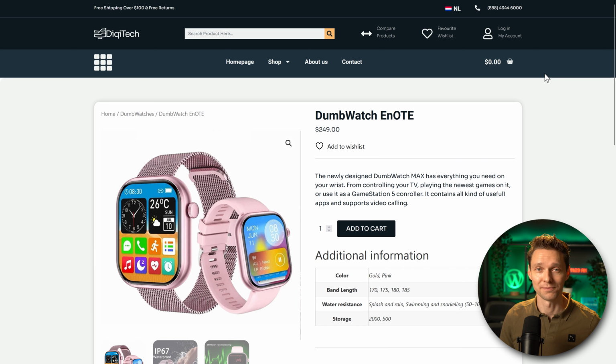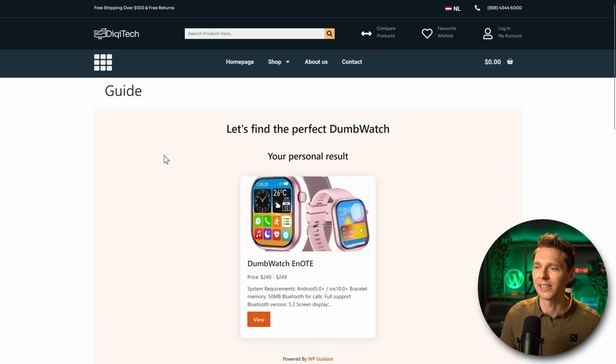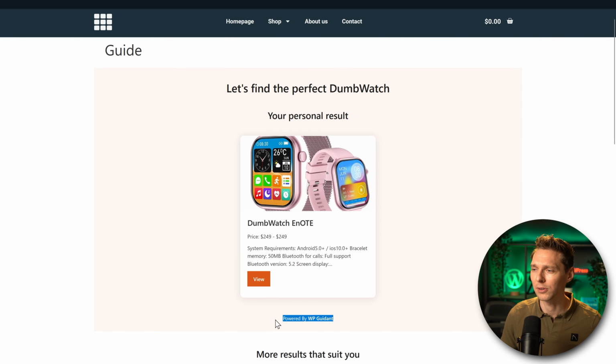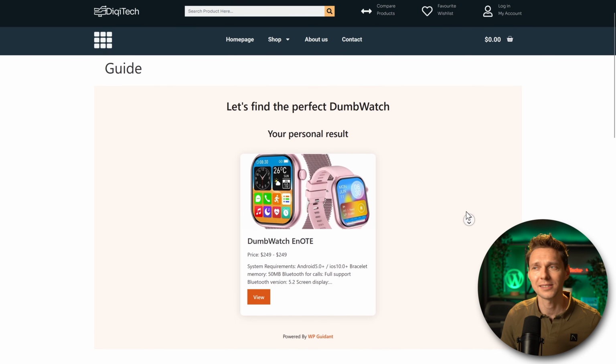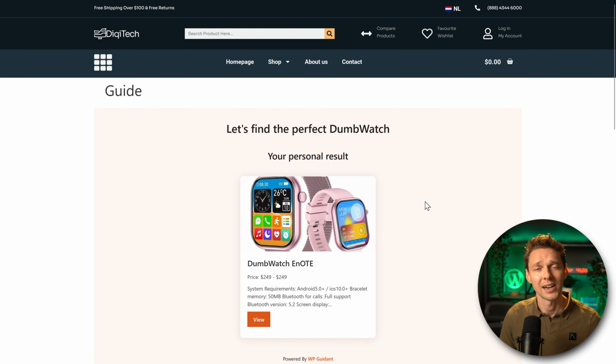It works awesome. Now, of course, this guide needs some styling. Look at the background. Also, there's "powered by WP Guidant." The image is way too big. I don't like the color of this button. All these things need to be changed. How can we do that?